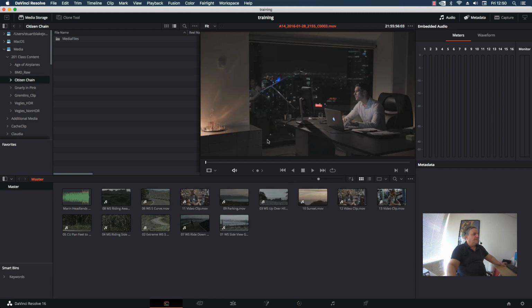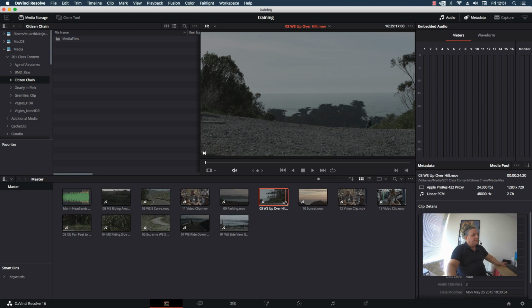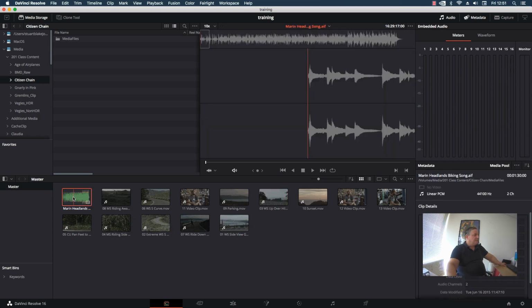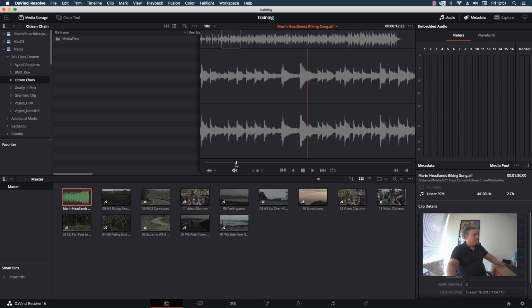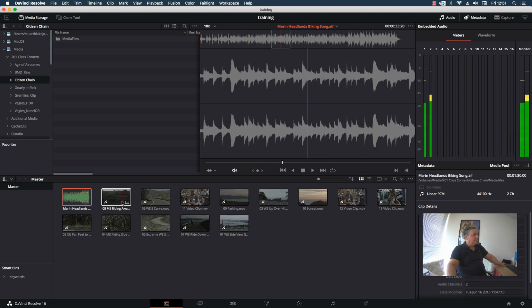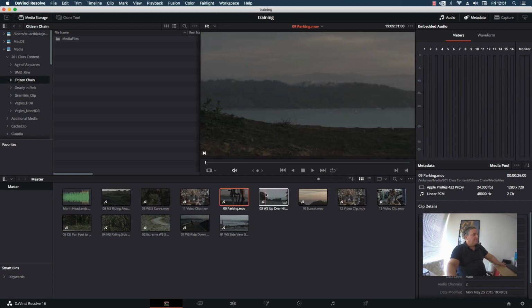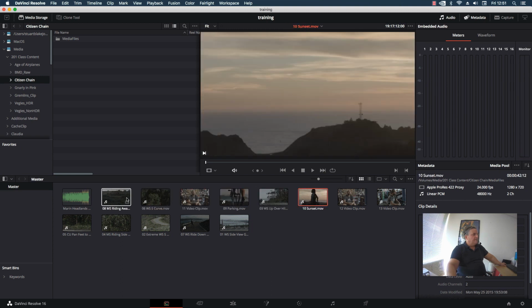So once I select this, everything here is now selected into my media pool area. As I mentioned earlier, I'm not actually moving the clips, I'm just creating a link to them. As we look at the bottom here, we can see that this is simply an audio track, and these are my video files for the particular project.